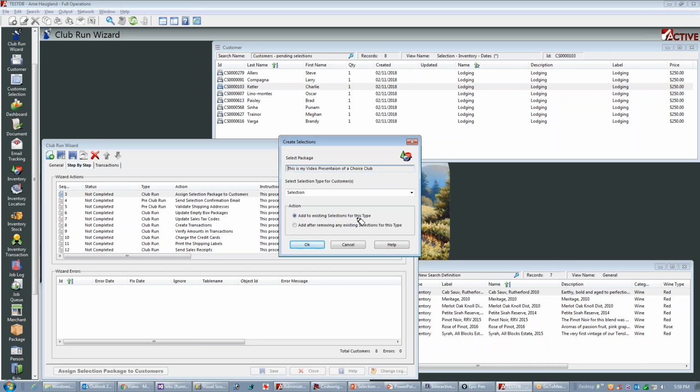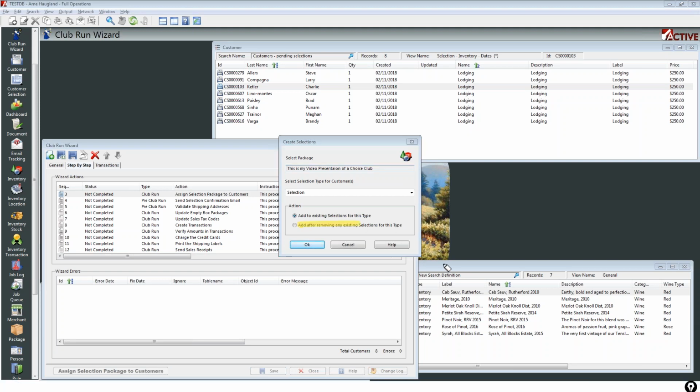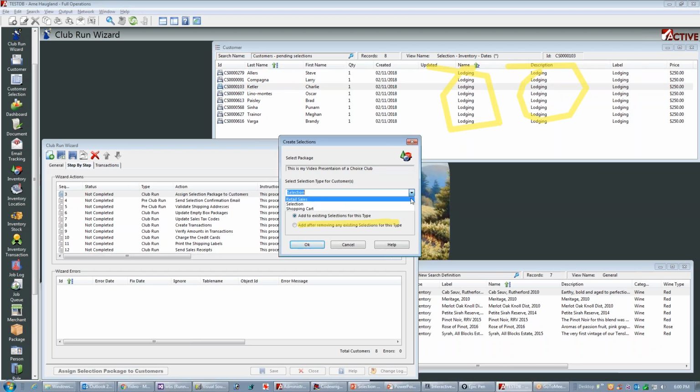And at this point, I would have to make a decision whether I want to remove all existing selections, which you can see up here, they already exist. And I want to get rid of those, or I want to add. Also, I have a choice where I can pick the name of this selection club. And I was referring to earlier the name of the club. We don't have very many set up here, but I'm just going to pick the standard default, which is selection.